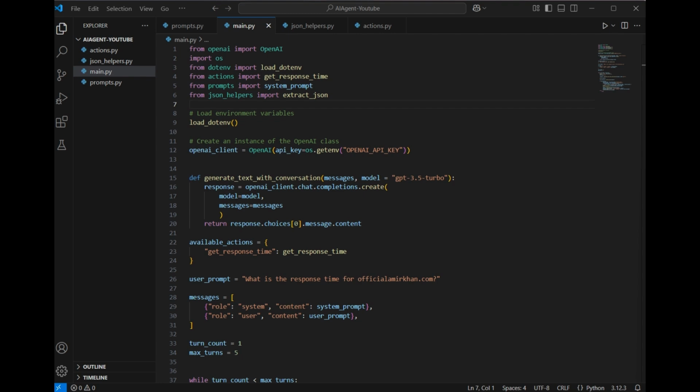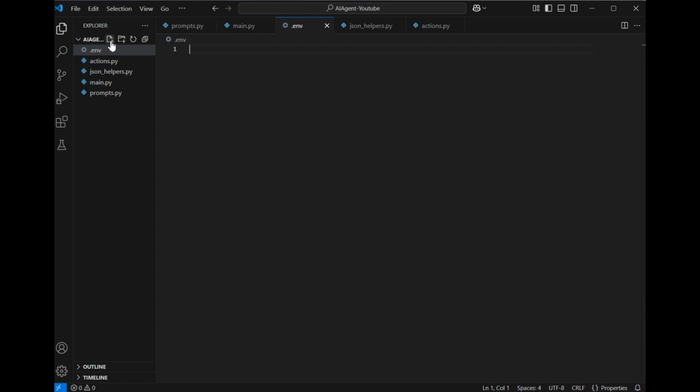Okay, prompt. Now we'll have to add the environment variable to get access to OpenAI. So we will create this .env file, and in the .env we will have to specify the OpenAI key. This is how you will specify OPENAI_API_KEY equals. Again, this is not the full key. You will have to paste your OpenAI key here within the double quotes. Okay, so this is important.